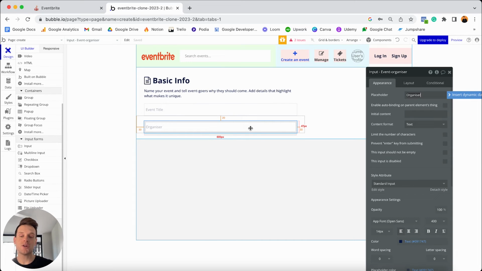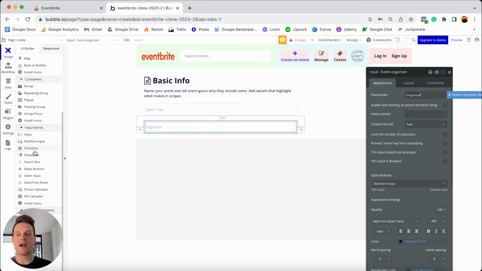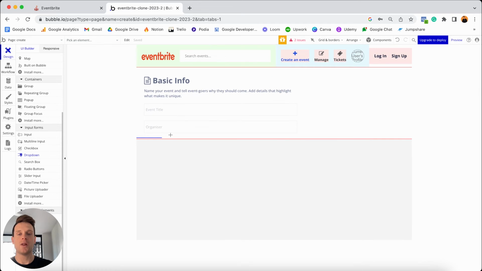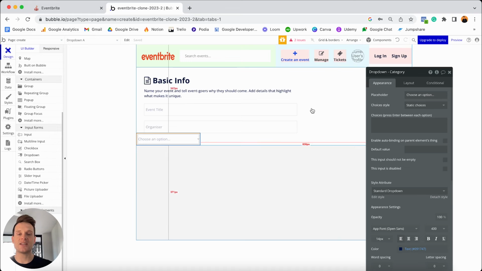And that's actually going to be a drop-down menu that allows someone to select what category this event should belong to. So if we scroll on down to our input forms, we're going to grab a drop-down input field. We'll add this into our white group. And the first thing we'll do is update the title of this to be called drop-down category. So that way we know that this is where we're going to select the relevant category for this event.